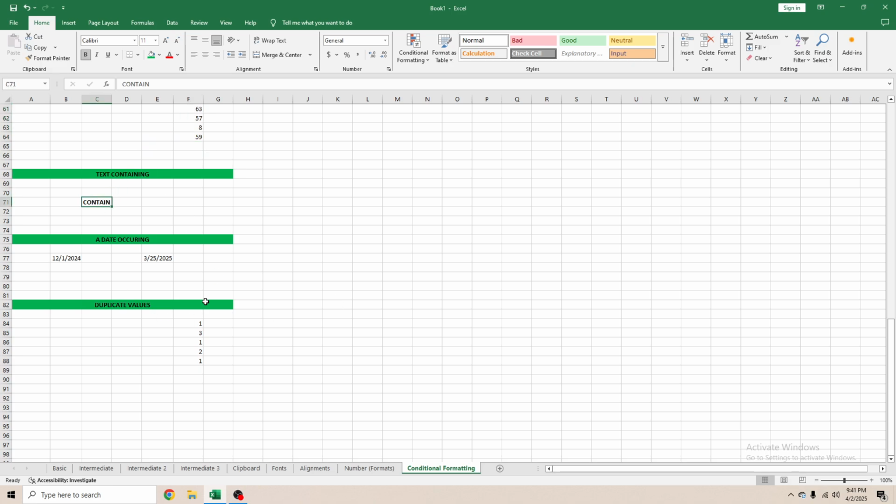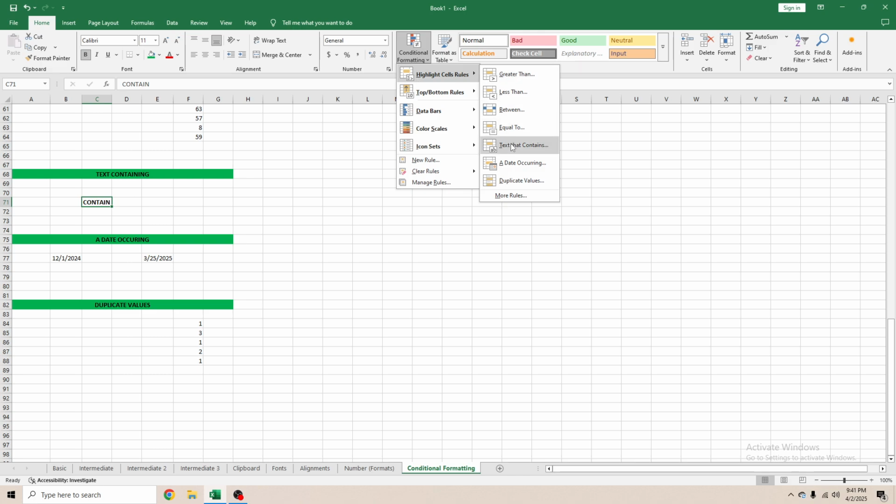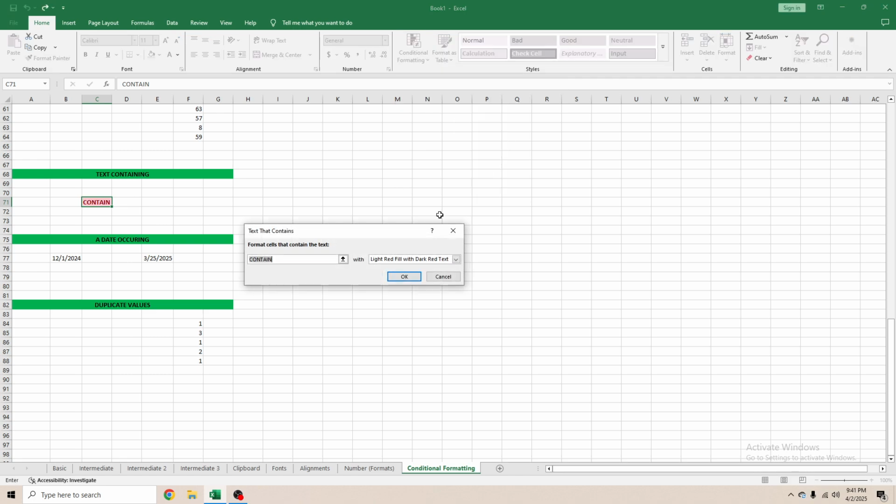Text containing. Text containing is a little bit different from the numbers. Excel's pretty nifty with the names, honestly. It's just asking us if a text contains the following text, then please highlight it. So since the entire word is already spelled in here with contain, let's just type C-O-N-T. Excel will immediately recognize, oh hey, this is a text.